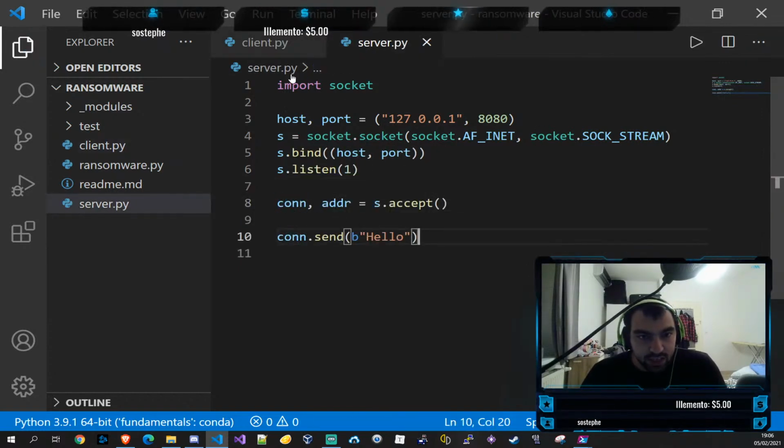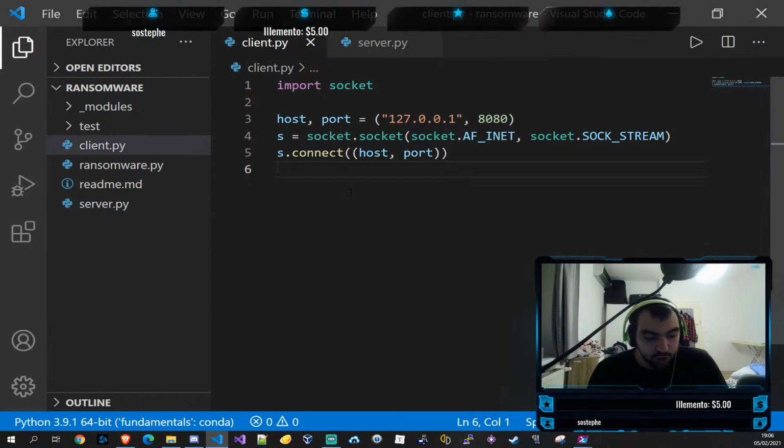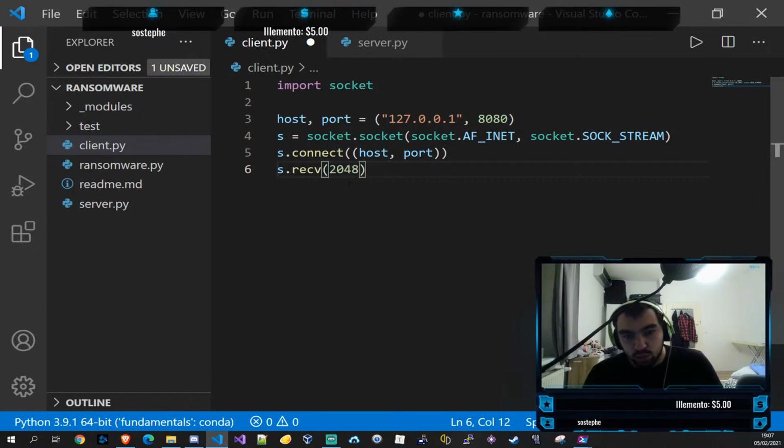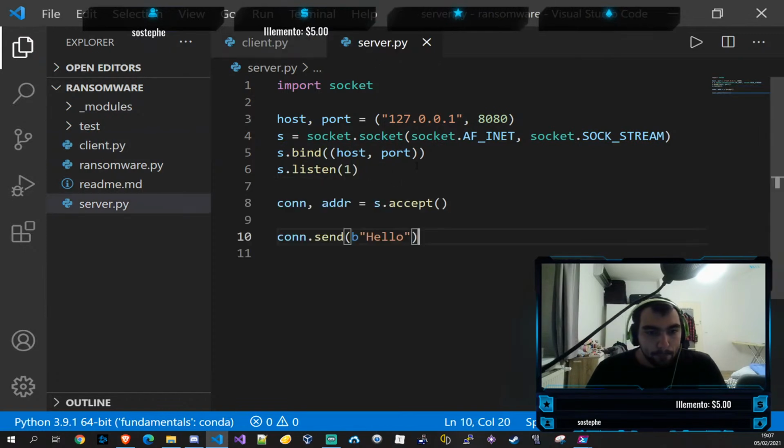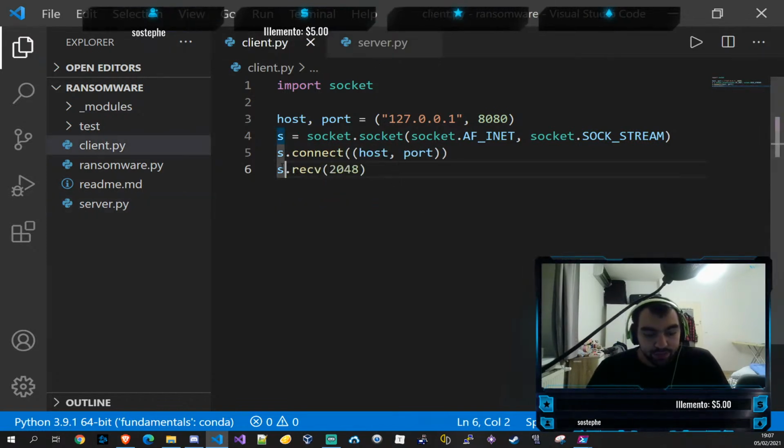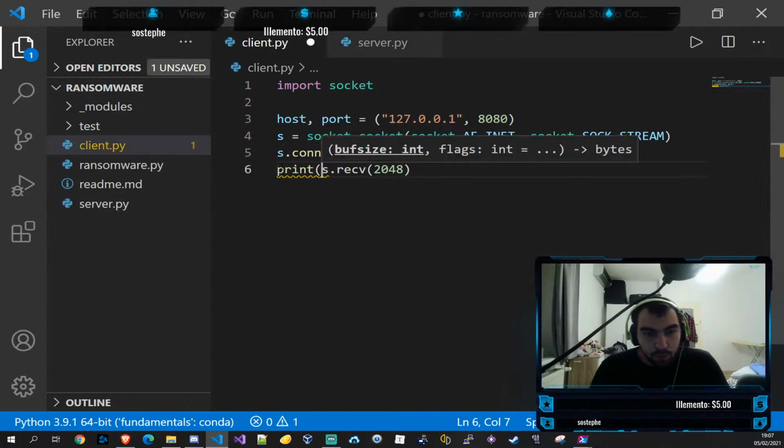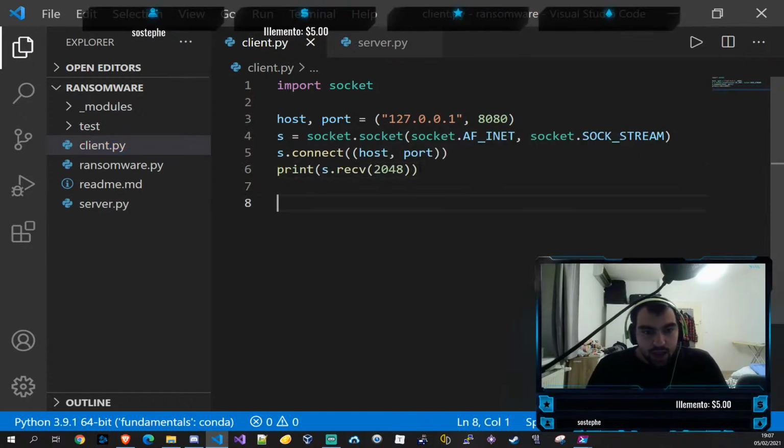So we're sending hello, and here we need to receive it. To receive, it's really easy, s.receive. And here you have to specify a number, the number of bytes you want to read up to. So if you put 2048, it will read up to that many bytes. And we can actually print this out. There we go.